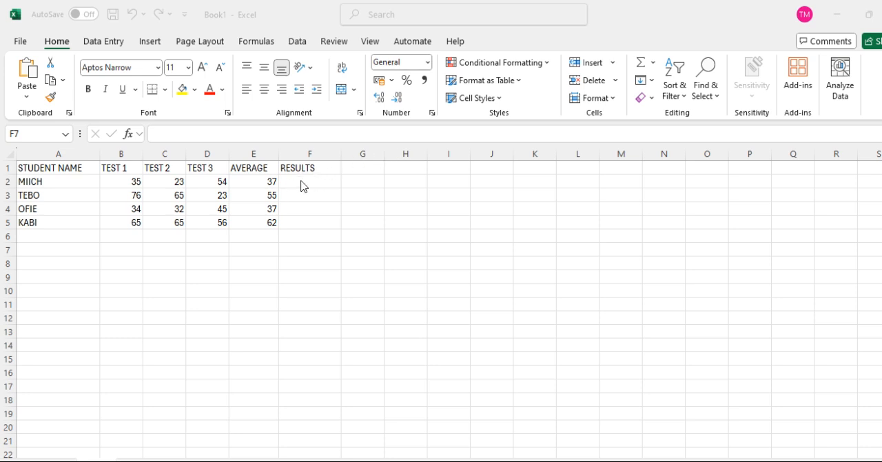So our task today is to use the if statements to see if the student actually qualifies to write the exam or not. We're going to use 40 as our benchmark. In other words, if the students get 40 and above, they qualify. If they get anything less than 40, they do not qualify. We're going to be checking at our average, right?